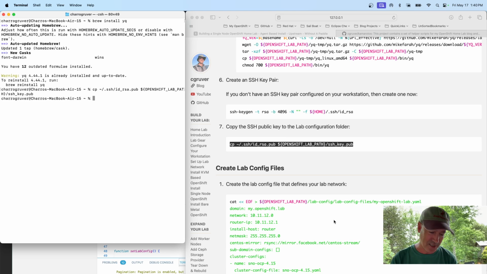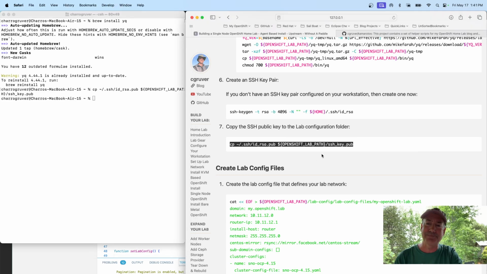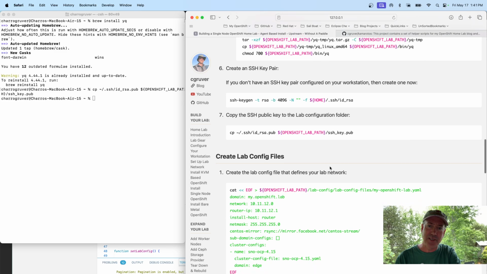So if you wanted to, you can shell into the node and see what's going on and muck around with the Core OS operating system and create all kinds of chaos for your OpenShift cluster. Okay, so we've got our SSH key in place.